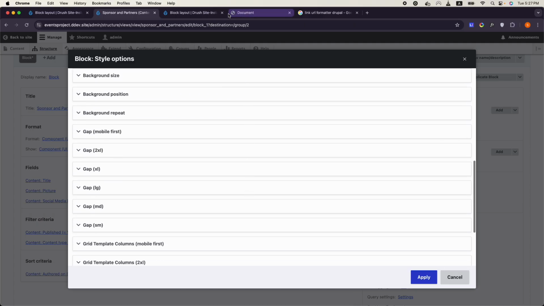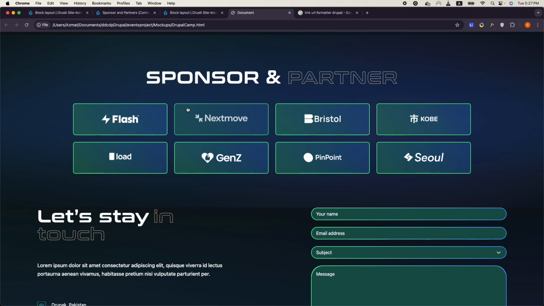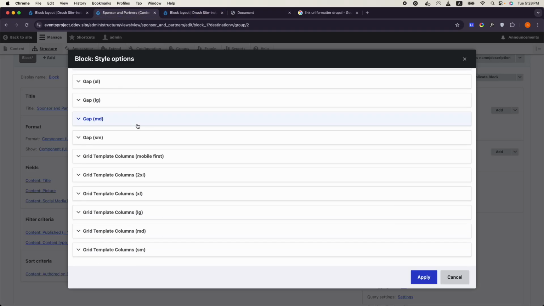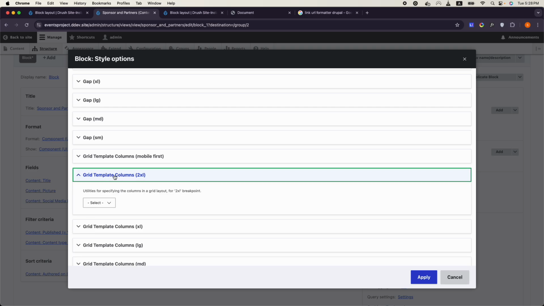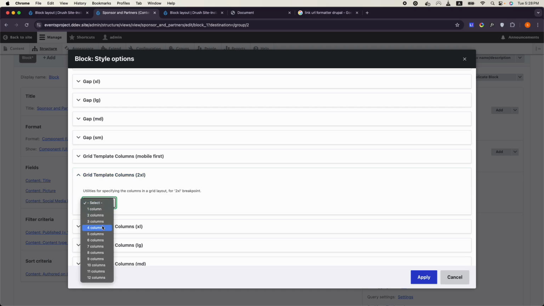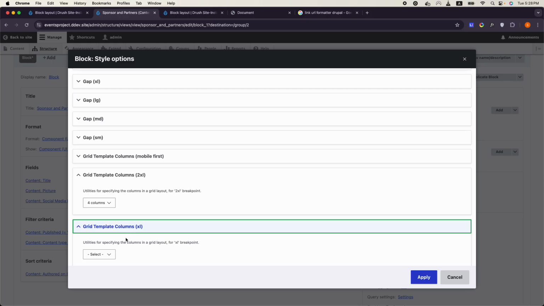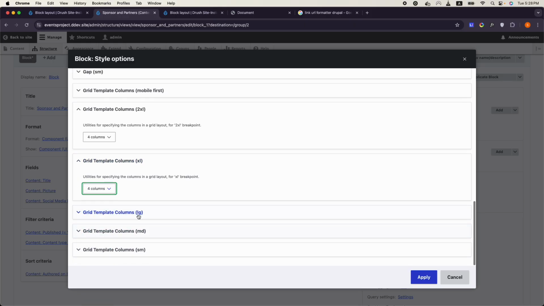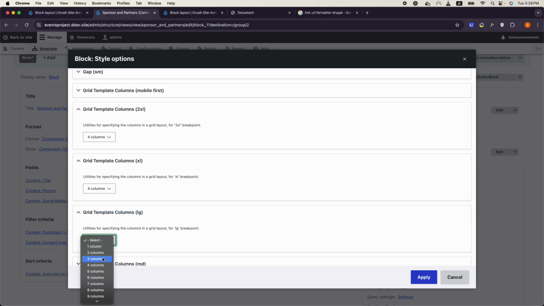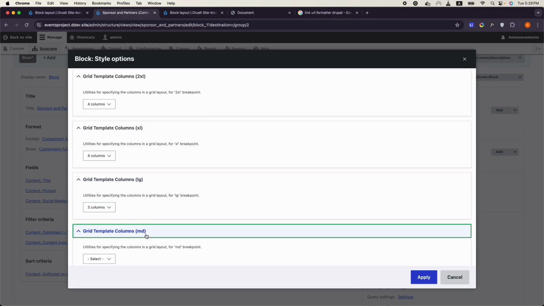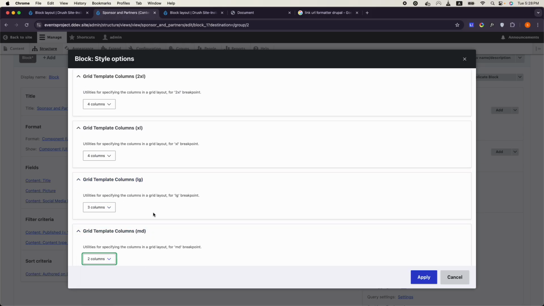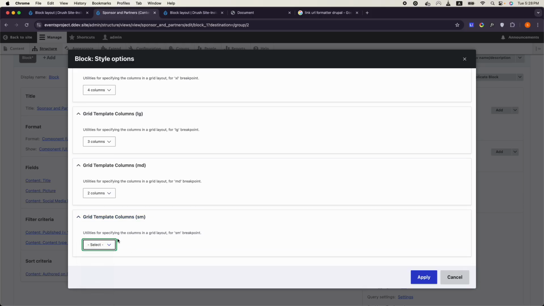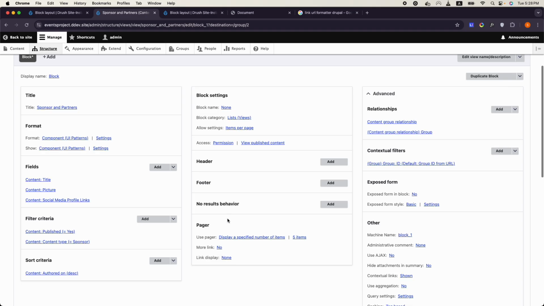Then if we come to the design, it is a 4-column grid, so we need a 4-column grid also here. So for grid to Excel we should have 4 columns. For Excel it should also be 4 columns. Maybe for large we need it to be 3 columns. For MD 2 columns, and for mobile 1 column. I think these settings are enough, and save.